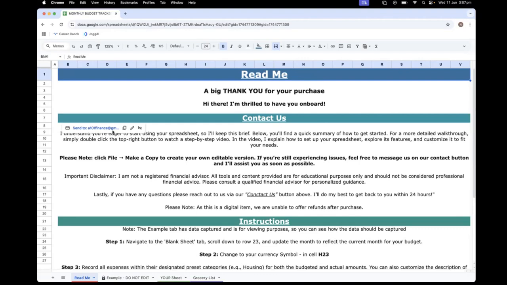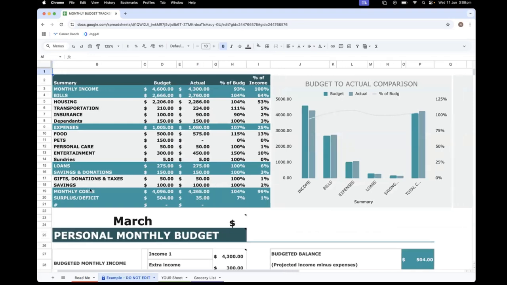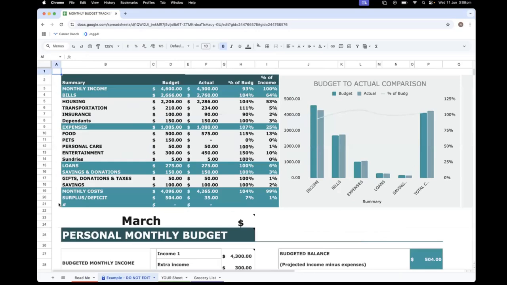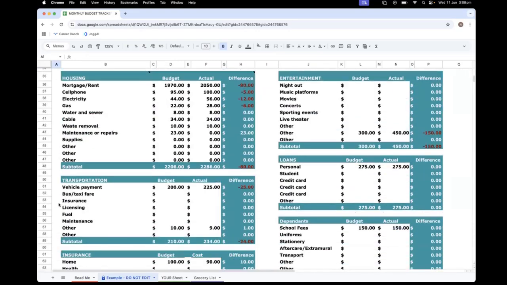Also, keep your download email safe. You'll need it to download your editable copy of the spreadsheet. Next, let's look at the example Do Not Edit page. This page is filled with sample data to help you understand how everything works. It's important, please do not edit anything on this page, it's just for reference.